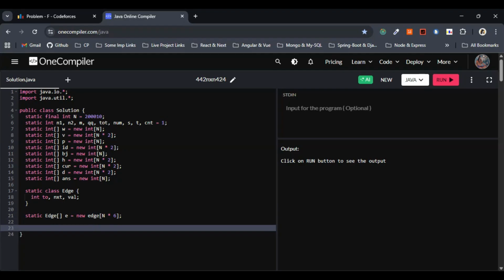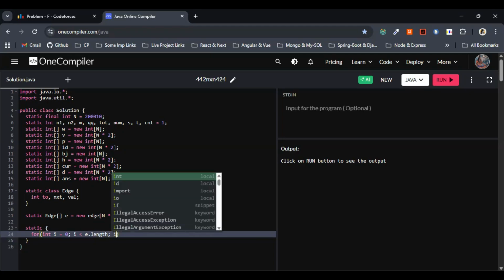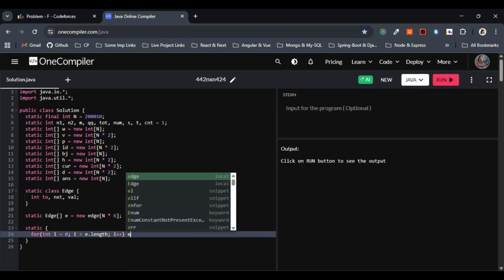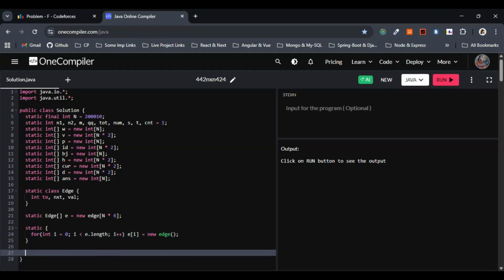Now let's go with the static initializer, just to allocate each edge object in the array. So let me go with static here. Within the static, let me go with a for loop. So this one has to be int i equals 0, i less than the length of e here. Let me go with i plus plus. This is fine. Now e of i has to be equivalent to new edge. Yeah, this is fine. Let me come out of this entirely.